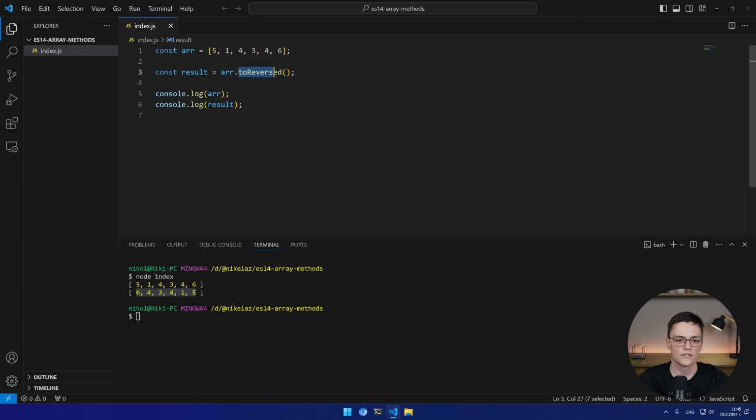The next function that is similar to this that we're going to look at is toSorted. Similar to the original sort function, it does the same thing without mutating the original array, but rather by making a copy. As you can see, my original array is left unchanged, while the copied array is sorted.